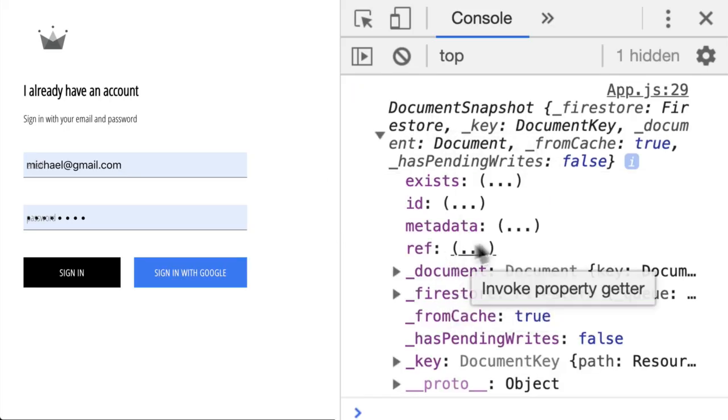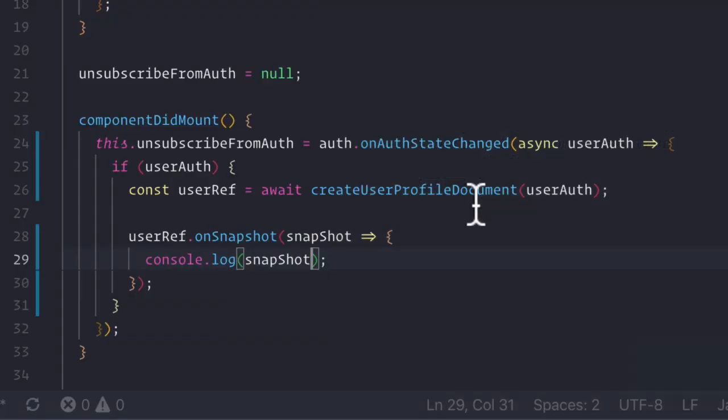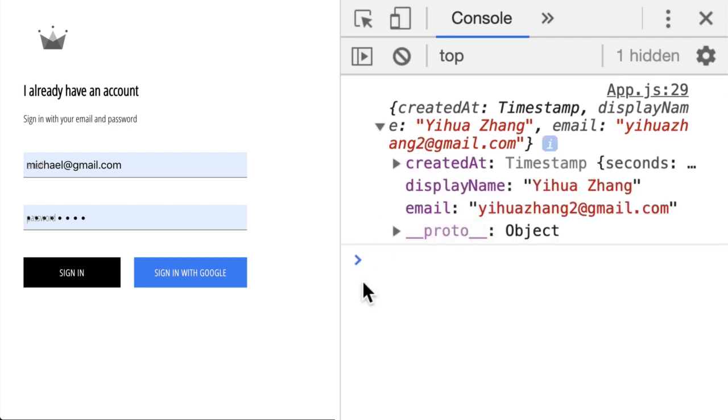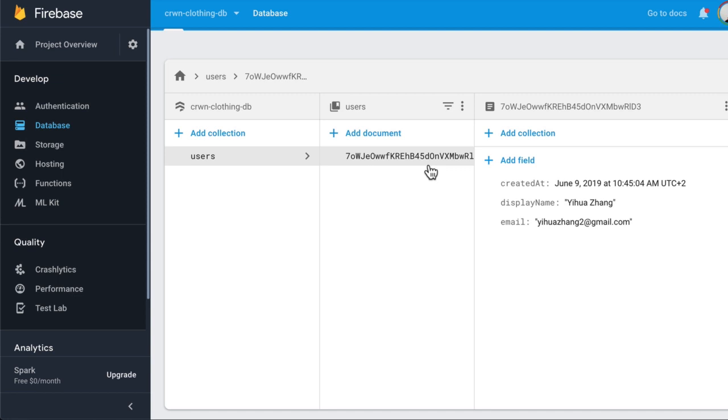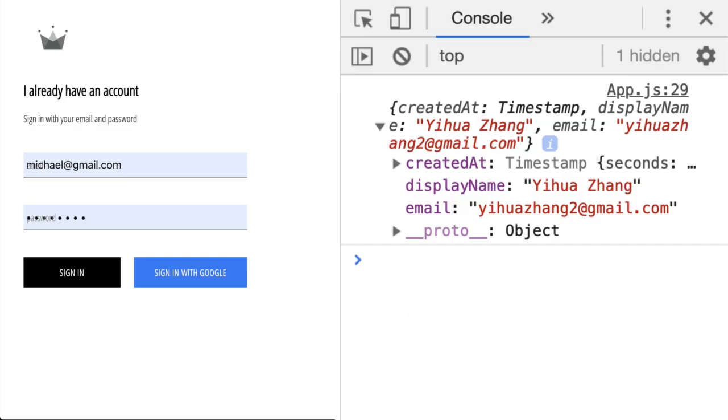Here we get our snapshot. You see that it has the ID, but it doesn't have any of the properties. We have to call .data in order to actually see what our data looks like. And it'll come back to us as an object with those properties inside of our database, right? So the display name, email, and the created at, of course, are the properties that we used to store in here.